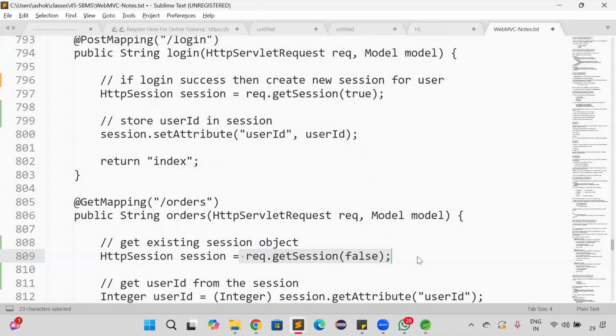Request.getSession(true), request.getSession(false). What is the meaning of getSession(true) and getSession(false)? getSession(true) means a new session will be created. getSession(false) means the existing session will be available.